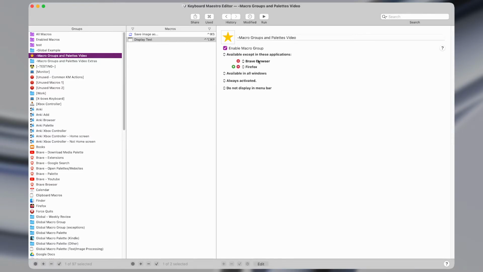So this can be really useful if, for example, you have a game that you wouldn't want any of your macros to interfere with, but you'd want those macros to work in all other applications. Then you'd probably want to use the available except in these applications condition.